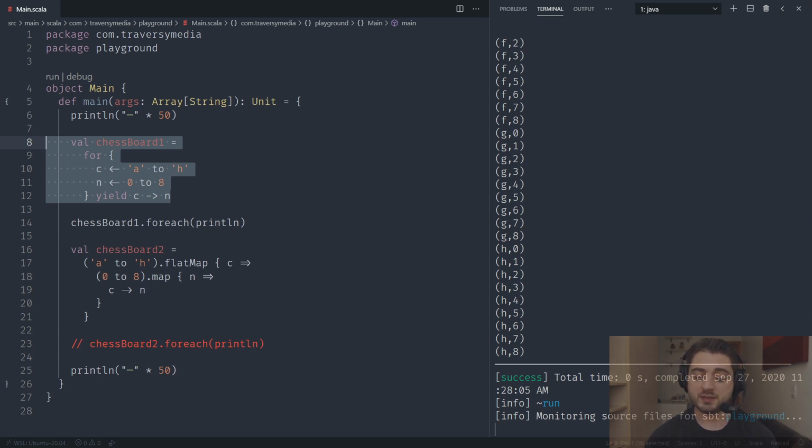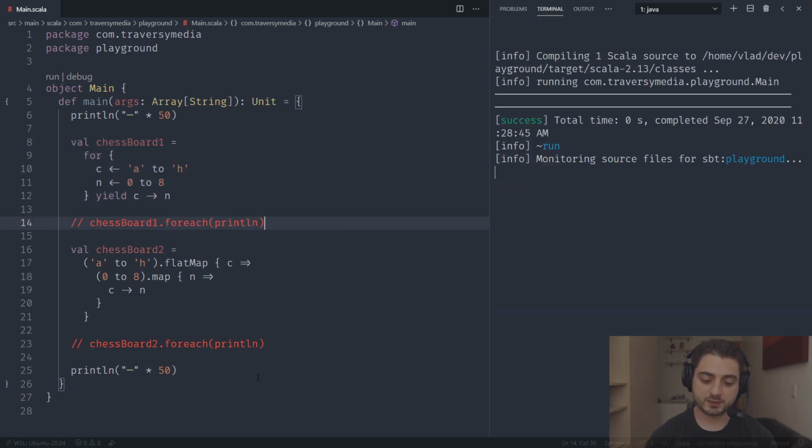For comprehensions also have the ability to filter stuff. So let's not print this one, let's print this one.